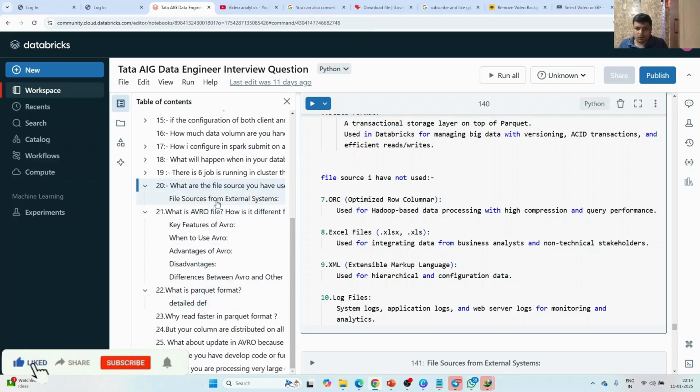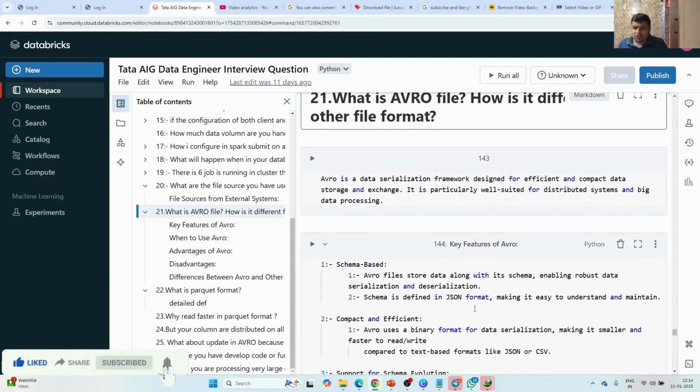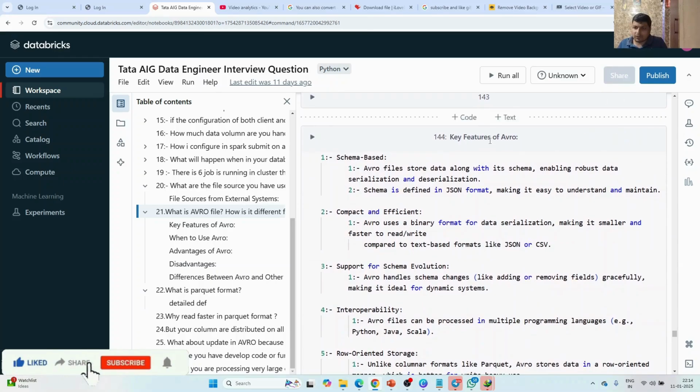What is an Avro file and how is it different from the others? So I told simply, Avro is a data serialization framework designed for efficient and compact data storage and exchange. It is particularly well suited for distributed systems and big data processing. The key feature of Avro is that it is schema based. Avro files store data along with its schema, enabling robust data serialization and deserialization. The schema is defined in JSON format, making it easy to understand and maintain.